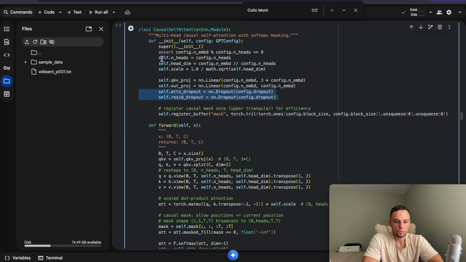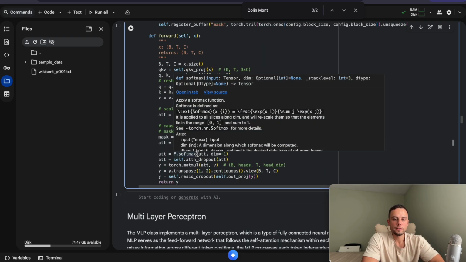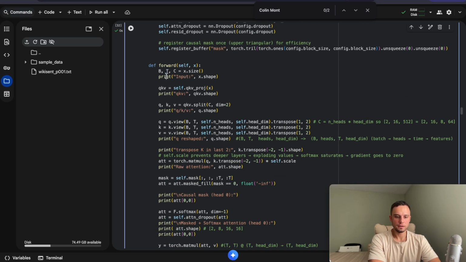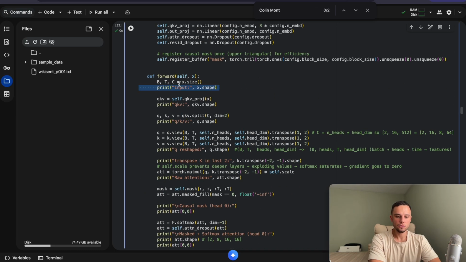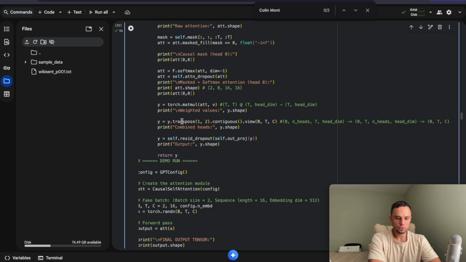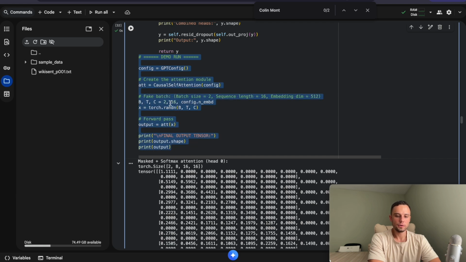So those are all the initializations, and in the forward function we're going to work with those in order to find specific relations between them. I added those comments here, actually print statements, and you can see what's happening in our network. Also, to test the self-attention block, I added this demo run right here.